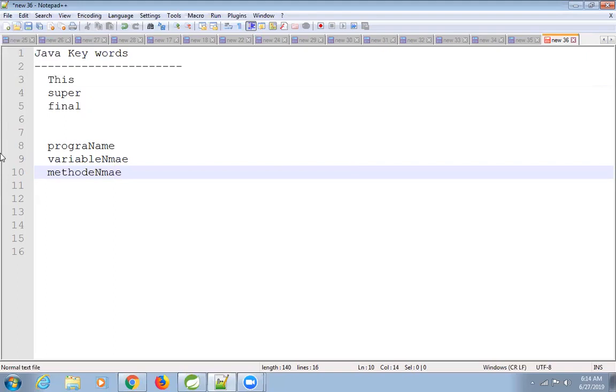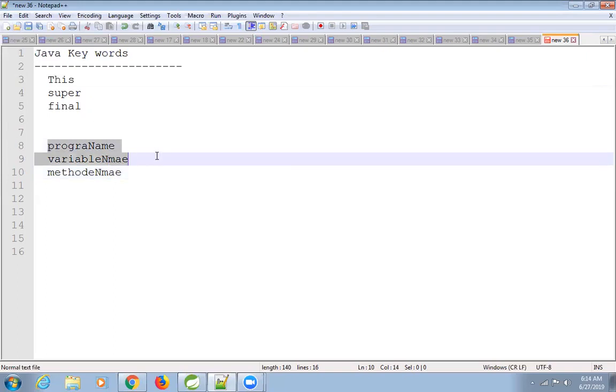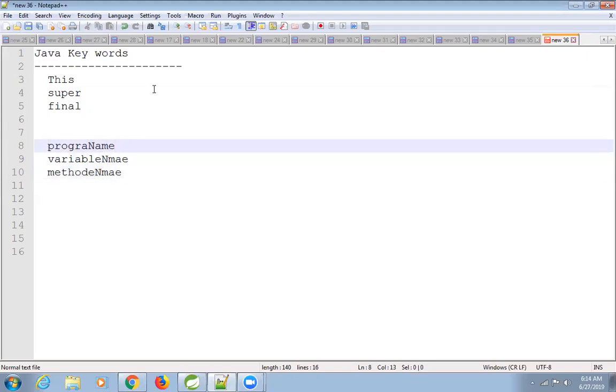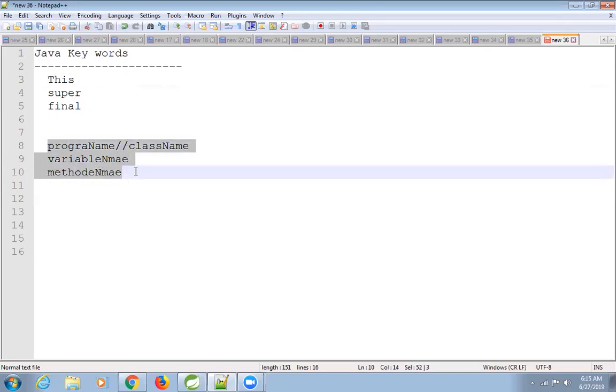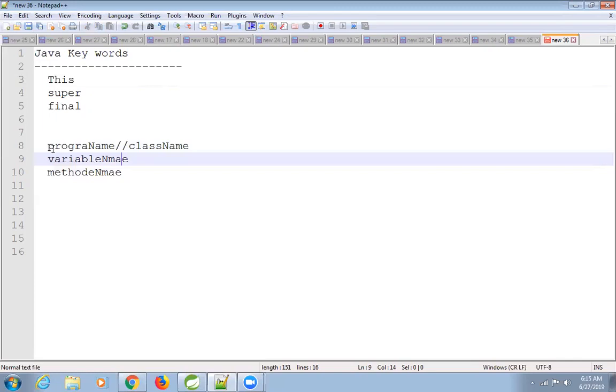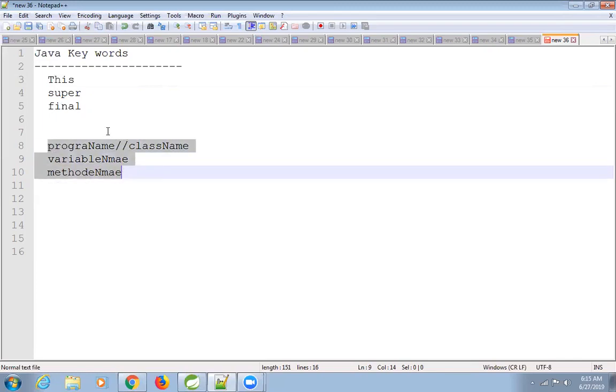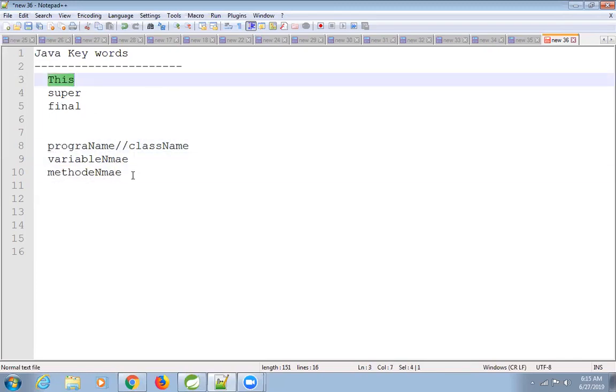So we are not supposed to use keywords as your program name, that is class name, or a variable name or a method name. These are the restrictions we need to keep. So keywords are special words which are used in Java.